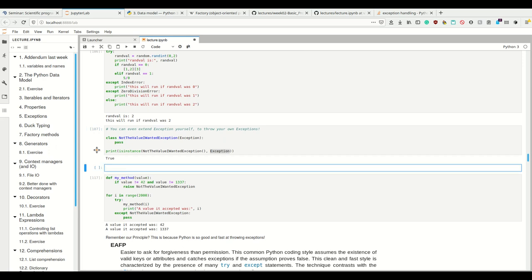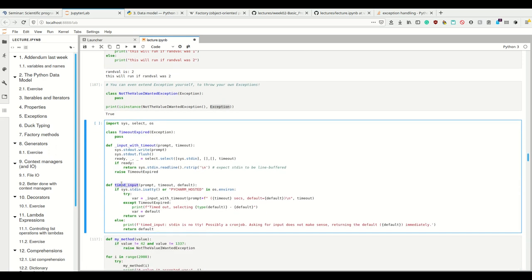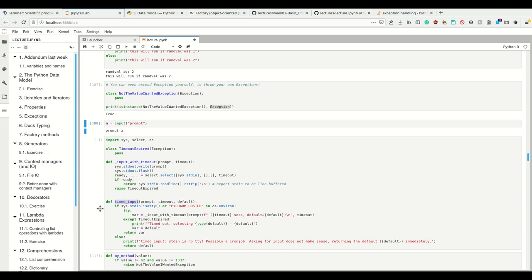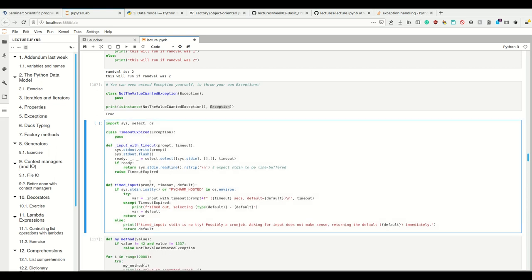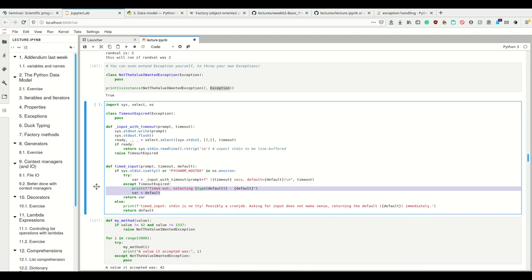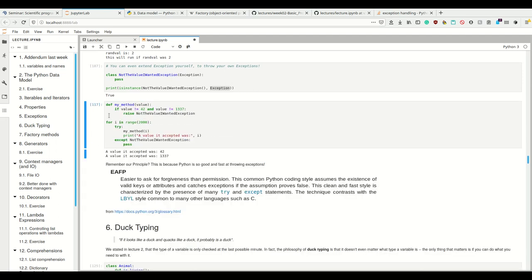And I just looked it up. For example, in one case I made this timed input function. It's basically like a normal input, so we know a equals input prompt, and then I can add stuff here. This is the same, but it has a timeout. If the timeout is reached, it's just going to replace the input I wanted with a standard value. If the timeout occurs, I raise a timeout expired, and this is an exception. In some cases, the timeout does expire, and if it does, I want this behavior to occur. So this is an example of when you would want to raise your own exceptions.